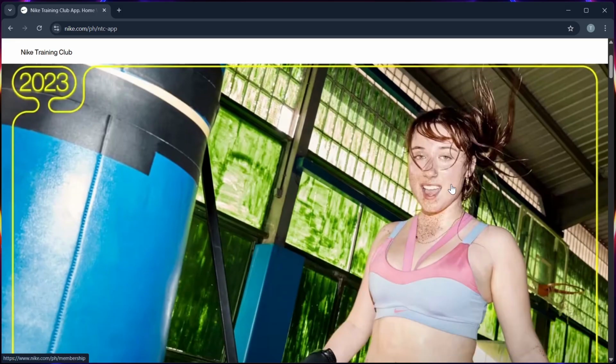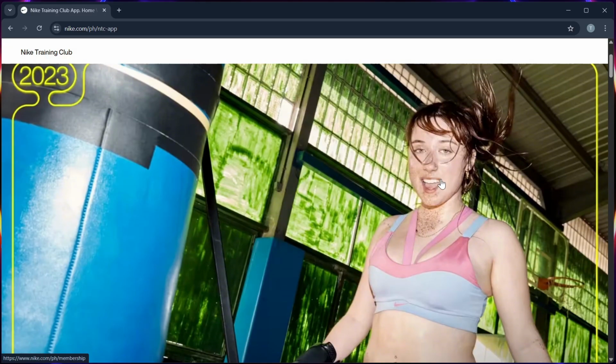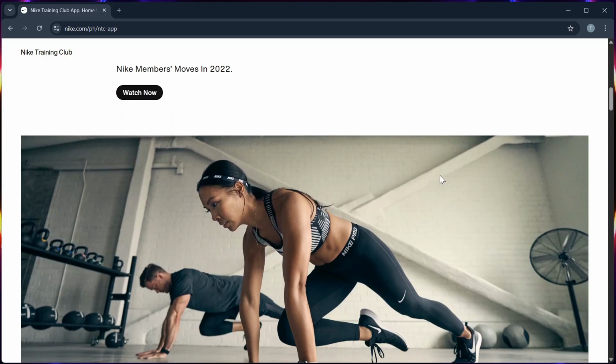Step 1. Open the Settings app on your phone. If you are using an iPhone, go to General and then iPhone Storage, and then scroll down until you find Nike Training Club and tap on it.